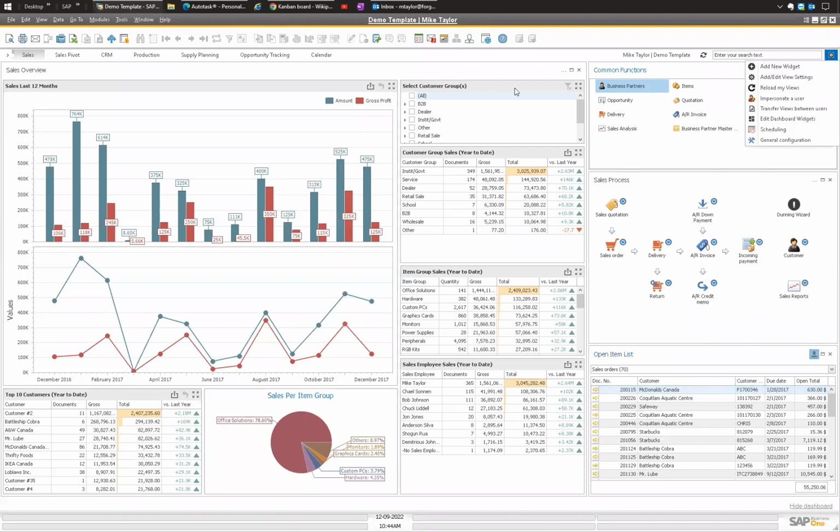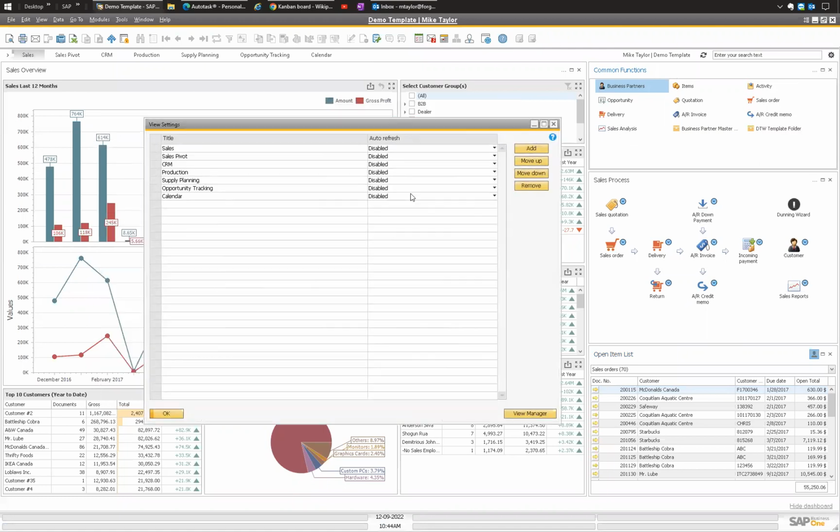So first, to do that, you just need another tab, just a blank tab. So add, edit, tabs, we'll call this. It says view settings, which doesn't make much sense. Add, so I'm just going to call it Kanban.